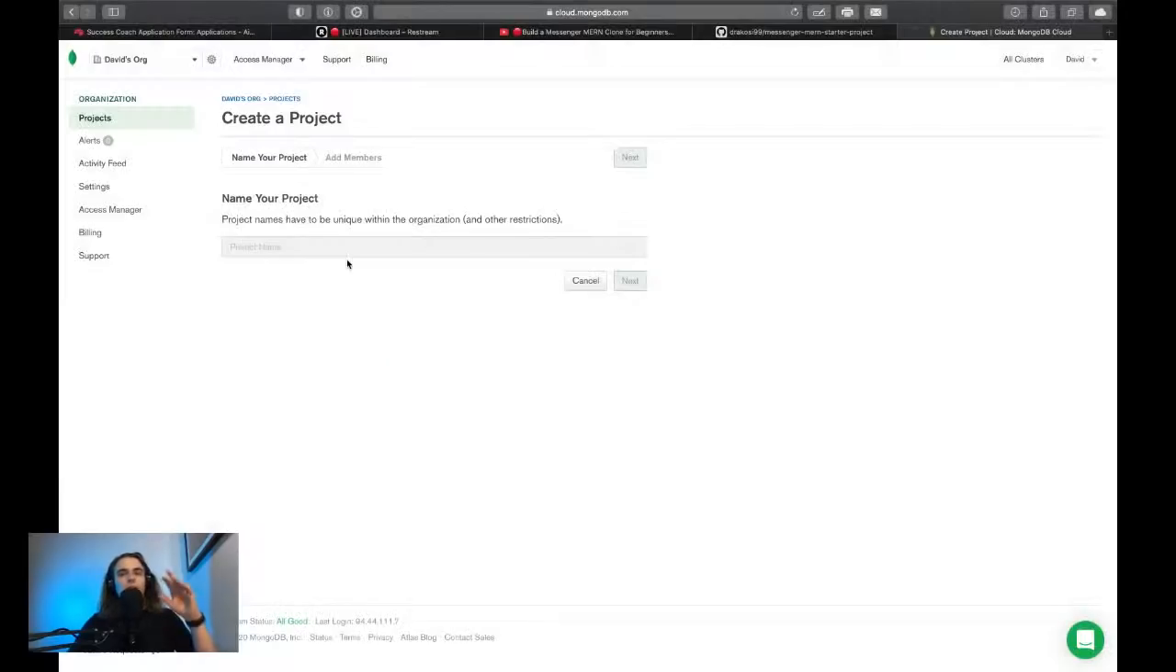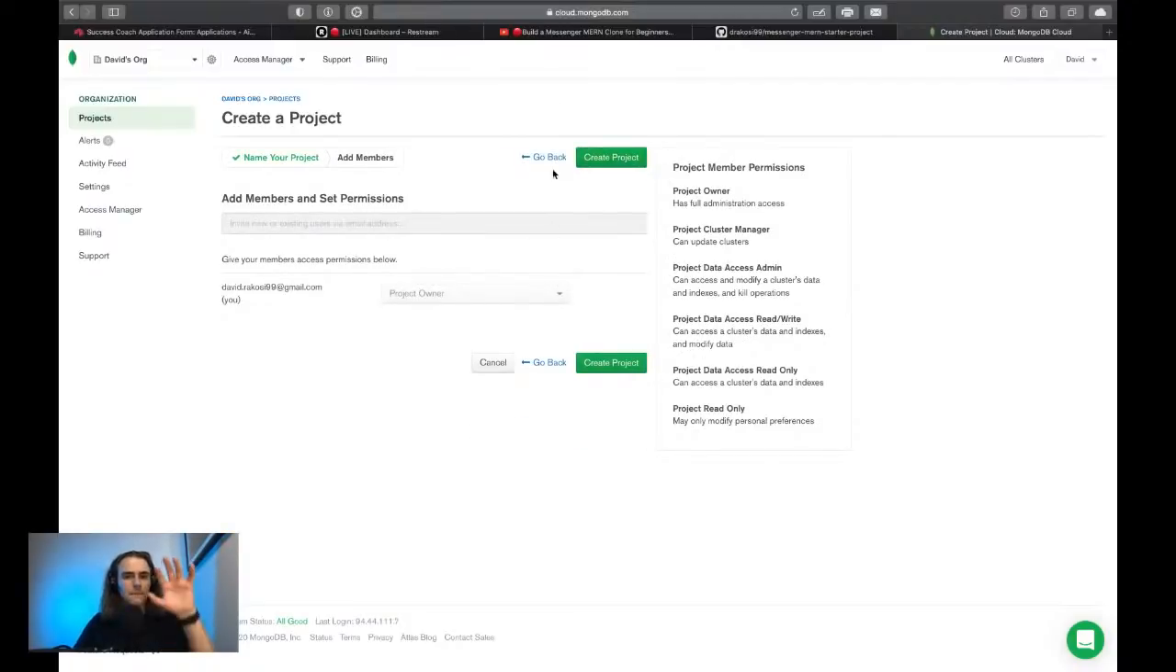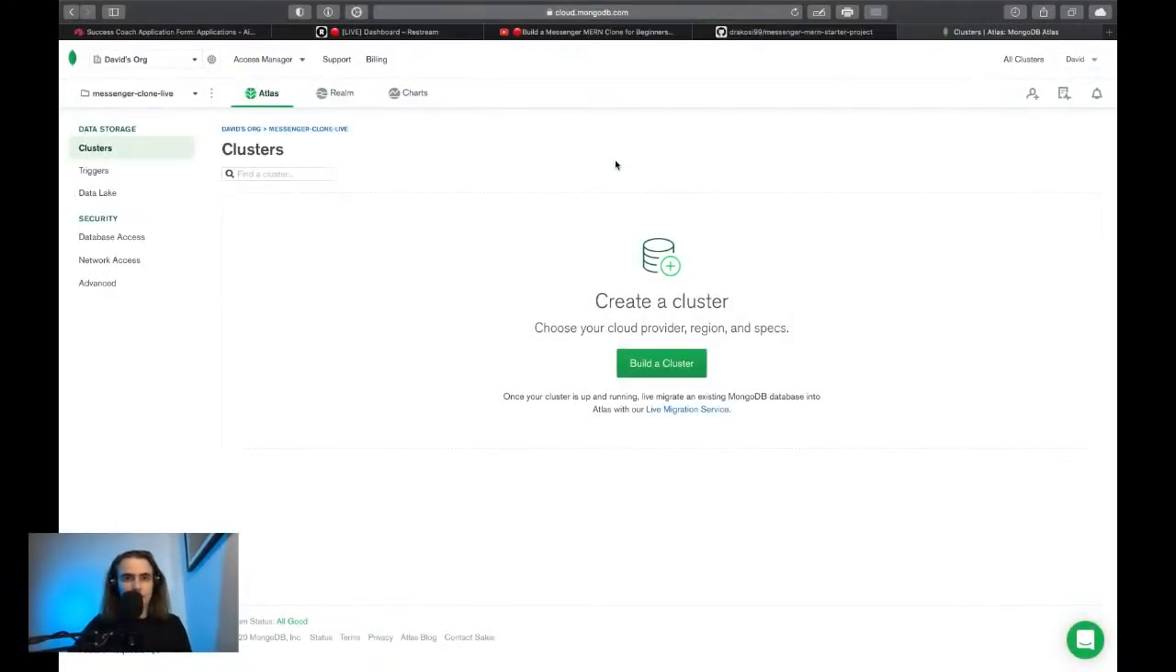Okay, let's go back to our project. Name your project. I will be naming it Messenger Clone Live. Nice. This is the place where you can go ahead and add another member, but we are not going to do that today. So I'm just going to go ahead and create the project. Yep. And with that, we literally created our MongoDB project. I mean, not the database, it's just the project.